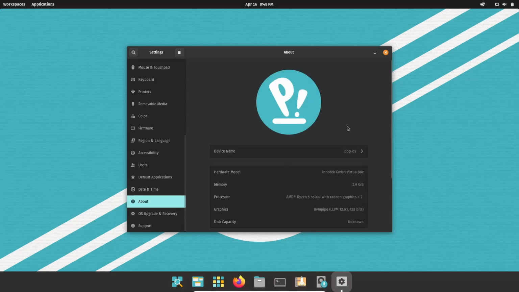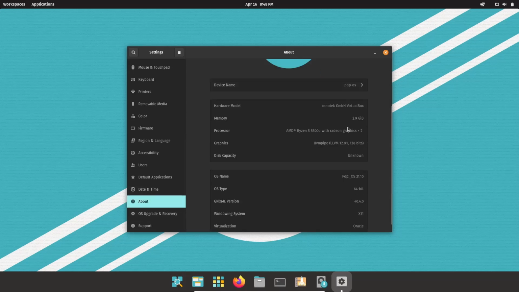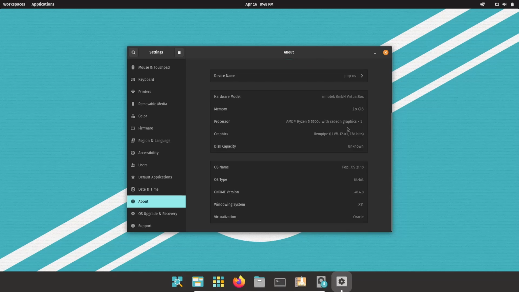You can pull that up and it'll let you know you're on Pop!_OS. You're on a Ryzen, you're running Pop!_OS 21.10 at 64-bit. And the GNOME version on this one's a little newer than what we were looking at in Solus. This one's 40.4. And it's on the X11 windowing system. So let's go ahead and close back out of that.